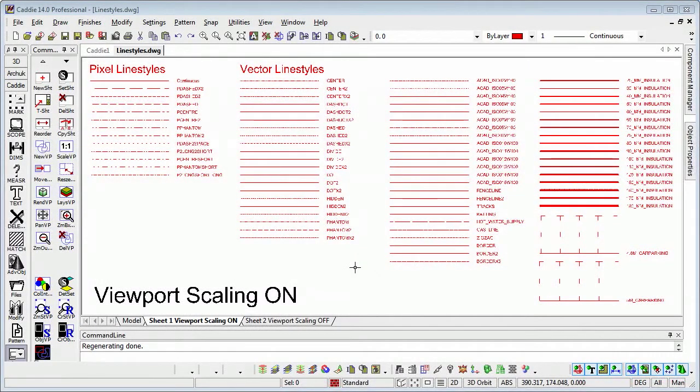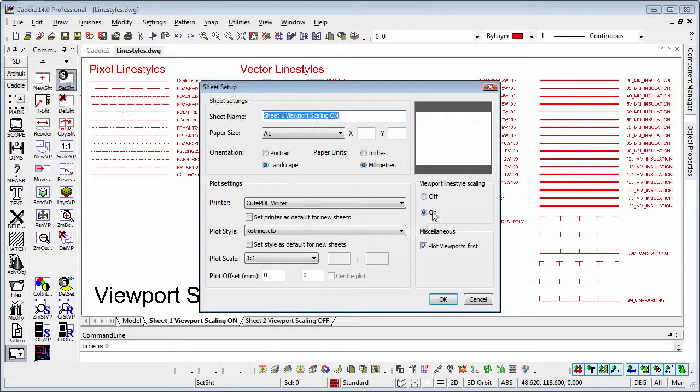Taking a look now at how the viewports will actually print our line styles. So we have our layout sheet here, and I've set the viewport scaling on. In the Sheets tools, we'll notice that we have the viewport line style scaling set to on, and that flag we can set from the settings and line style scaling. Notice also that the setting is individual per sheet.